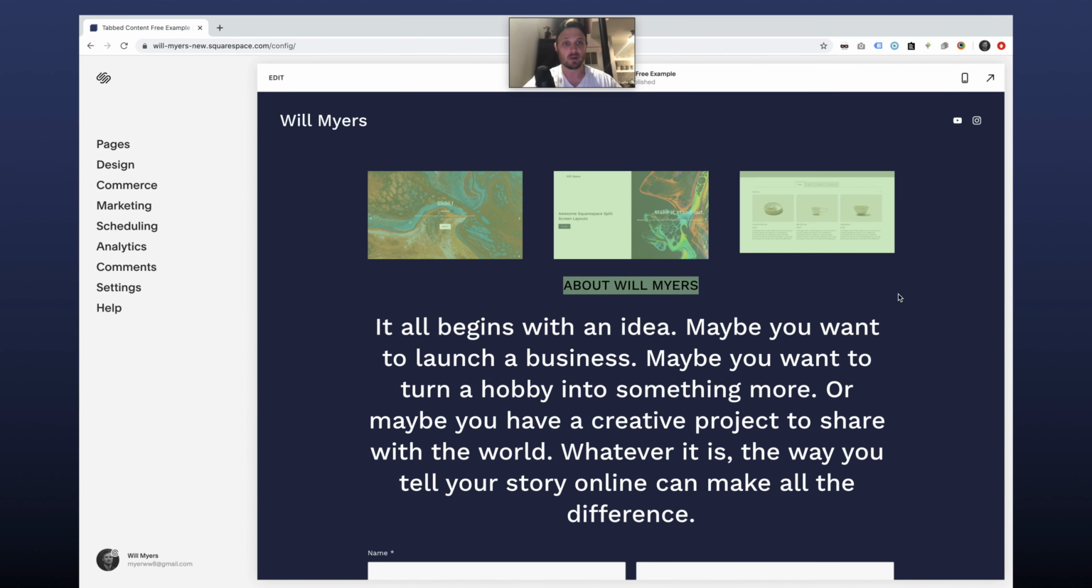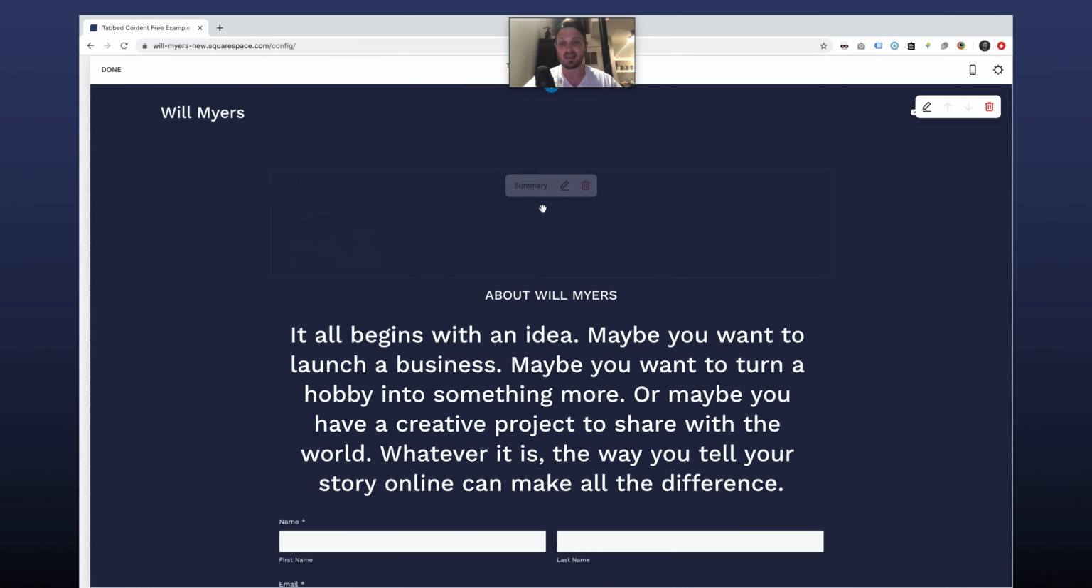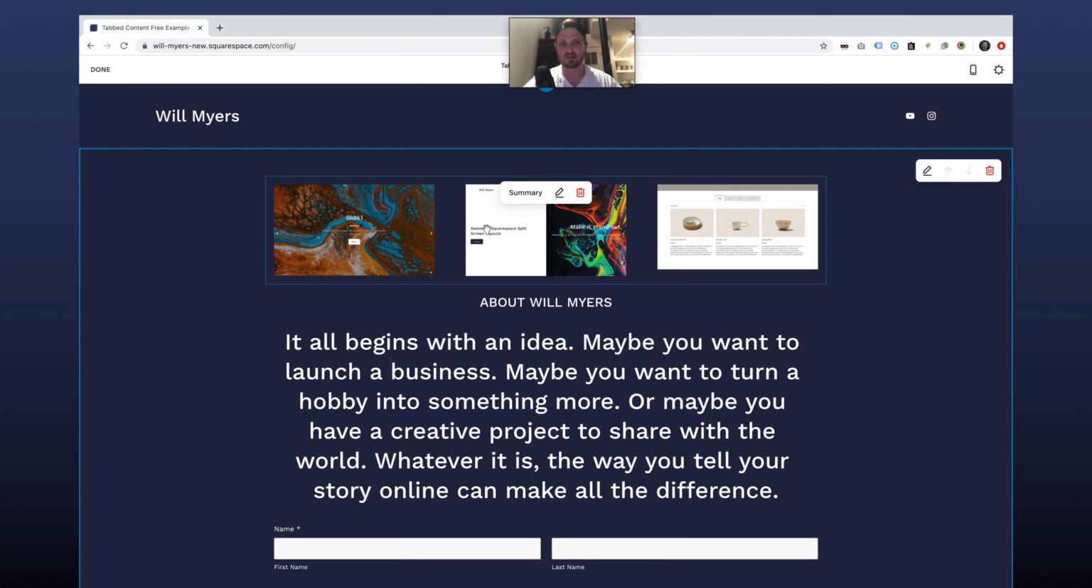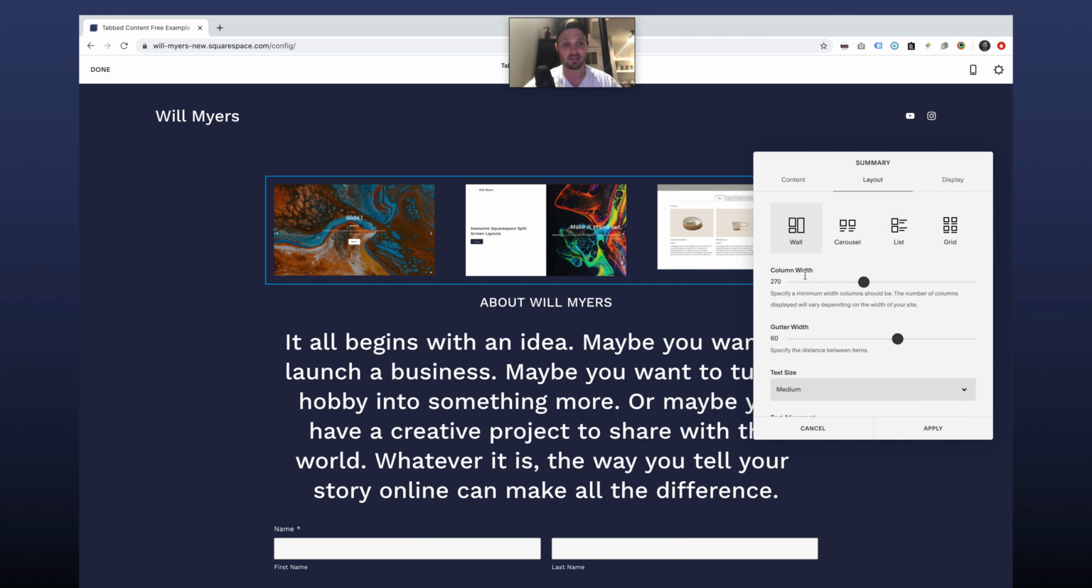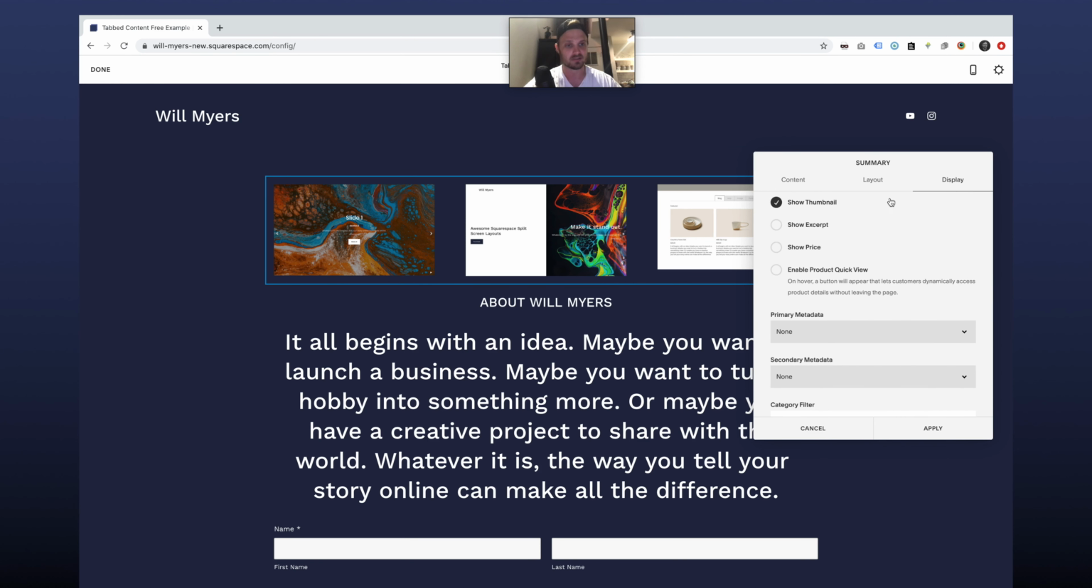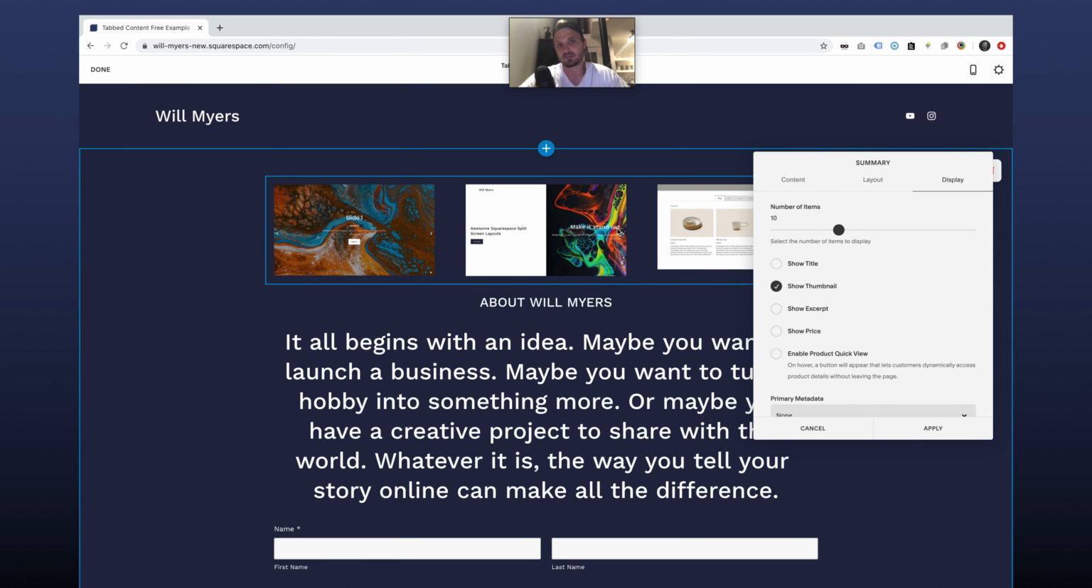You do it in your website. Squarespace 7.1 doesn't have gallery blocks. Very frustrating. But you do have summary blocks. So I created a summary block, just added the images and the layout. In our display tab over here, I just have the thumbnails showing, so it's just showing my images. So that's how I've created that.